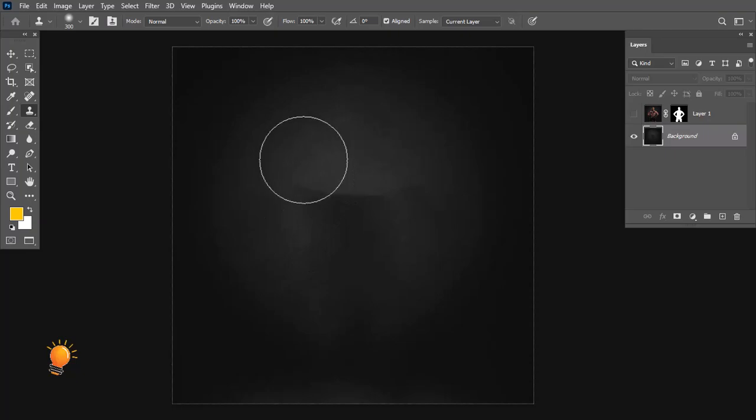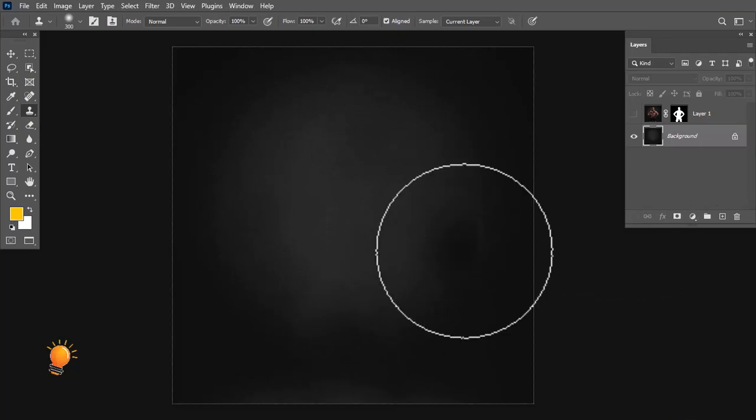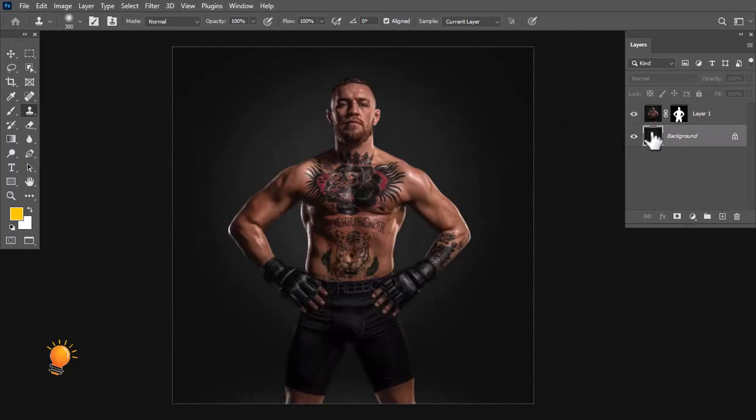Now, click keyboard Alt for good area selection and just click. Fine. Now go to Tools bar and select Type tool and write, or you can place anything on background.